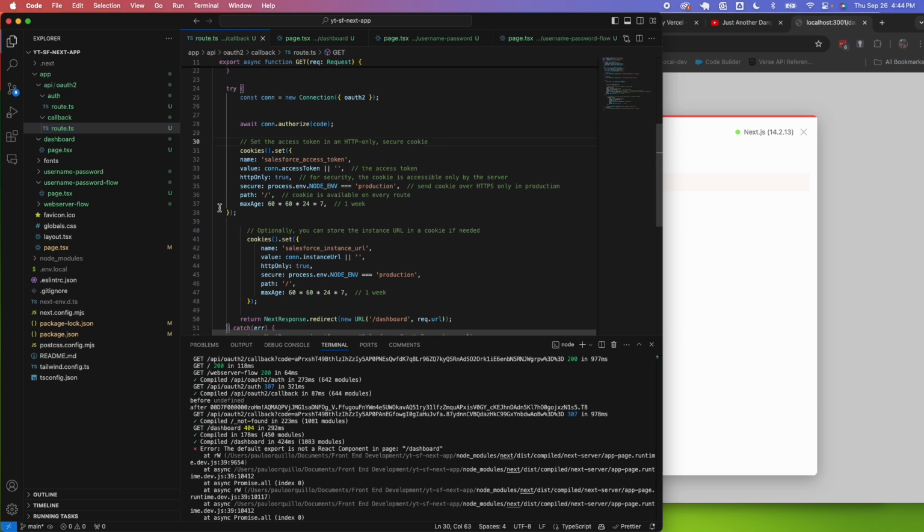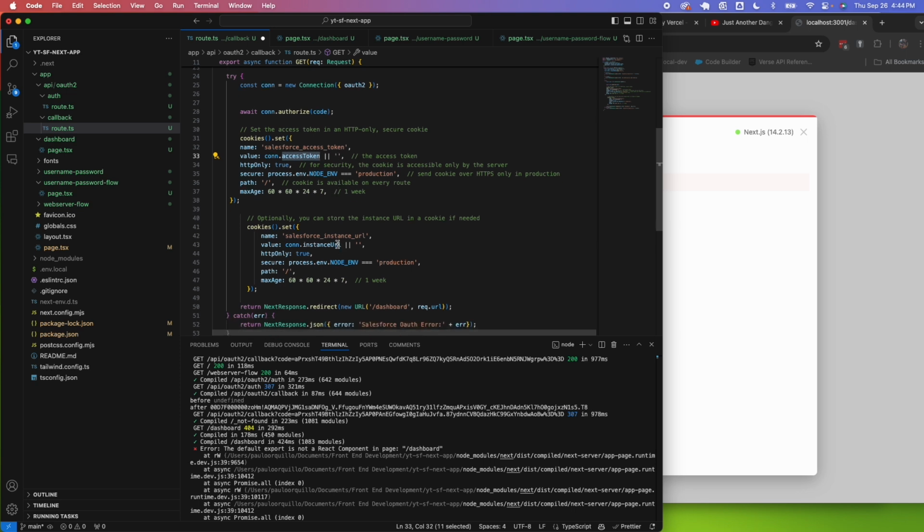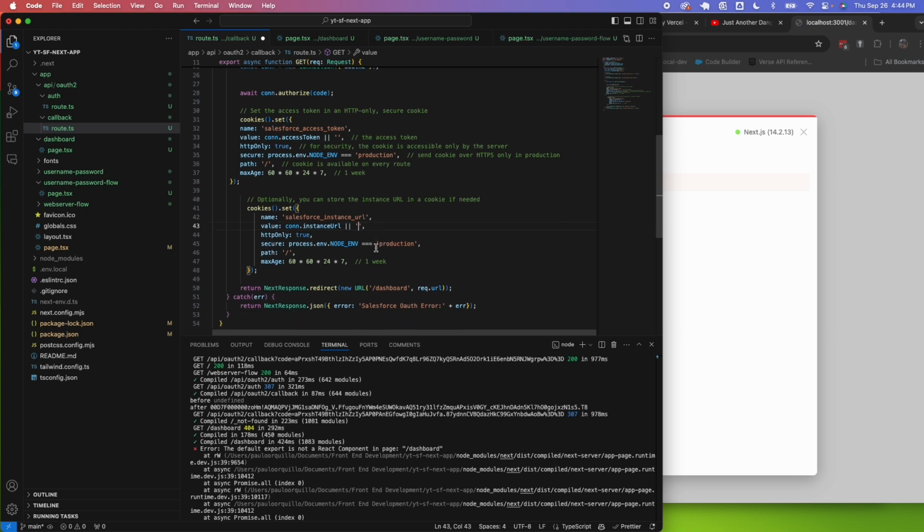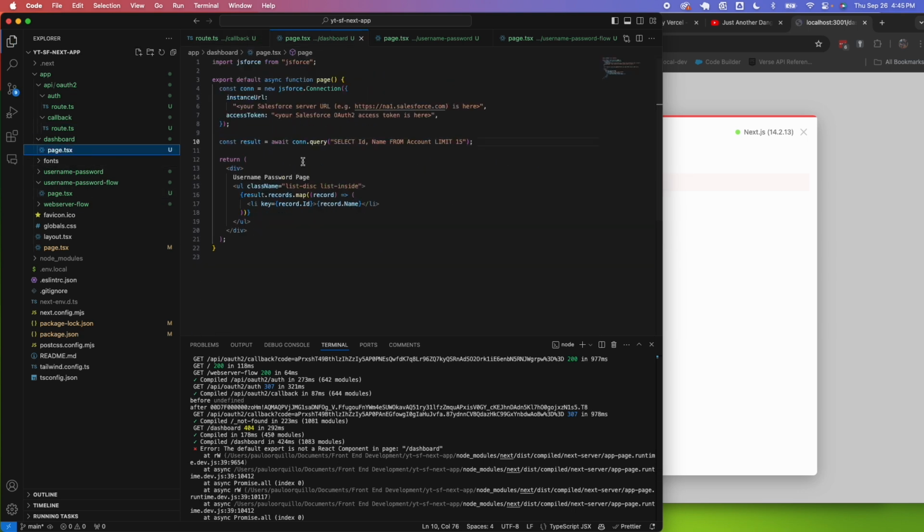Cool. So what this is doing is we're setting the cookies with the name of Salesforce access token, and the value would be the connection access token, or it could be null, it could be blank. And then for the instance URL, we'll get that from the connection instance as well. So con.instanceUrl will have a value, and then it could be null as well. And then it has a max age and all the secure stuff if the node env is production. So let me save that and then go to my dashboard here.